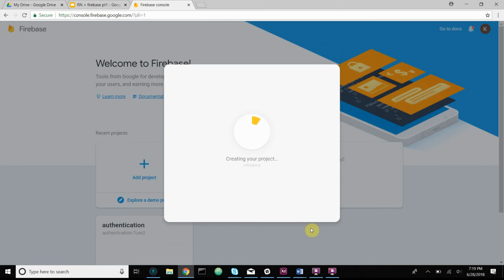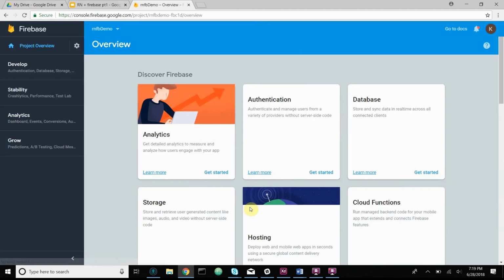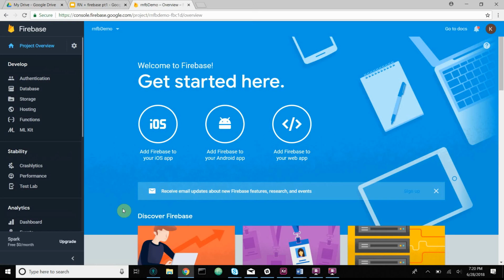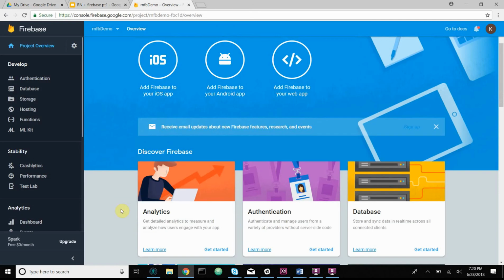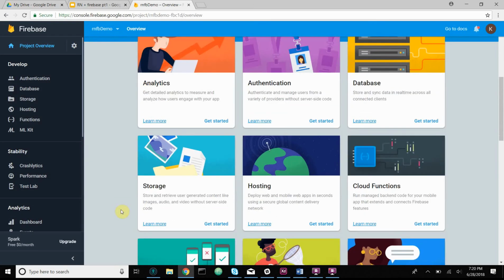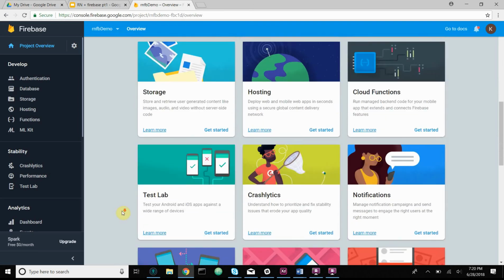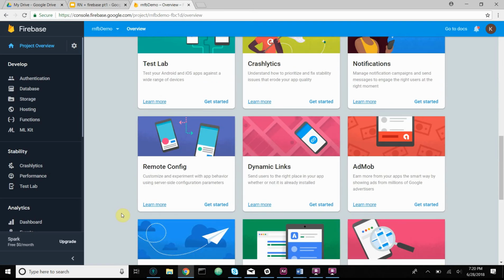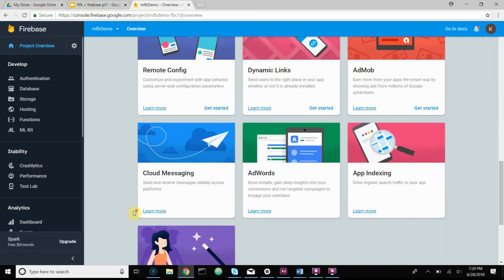Now already you have a Firebase project. It'll take about 10 seconds to initialize. Press continue, and now you come to here. So now just a very quick overview. In Firebase, you have analytics, authentication, database, storage, hosting, cloud functions. I can go on and on, test lab, notifications, quite a few different things.